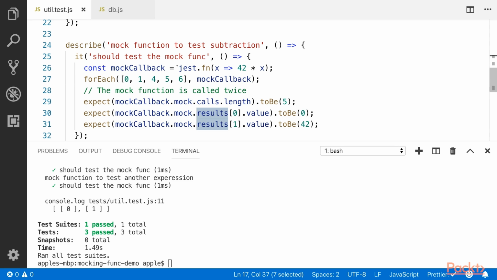Similarly, you can create another mock function for multiplication. This time I'm going to use the forEach implementation, and I have provided the mock function. The multiplication function does not exist. The actual implementation does not exist for this multiplication function. That's why I created the mock function. So you can create as many mock functions as you like to test this forEach method.